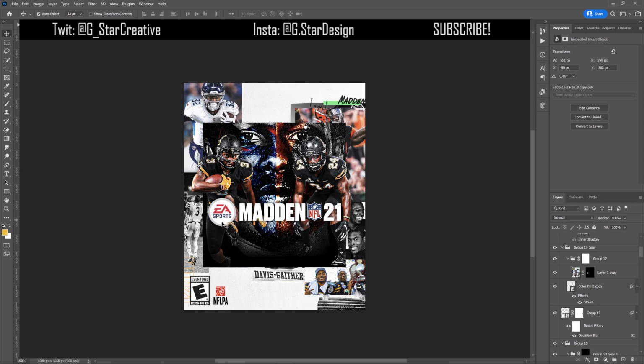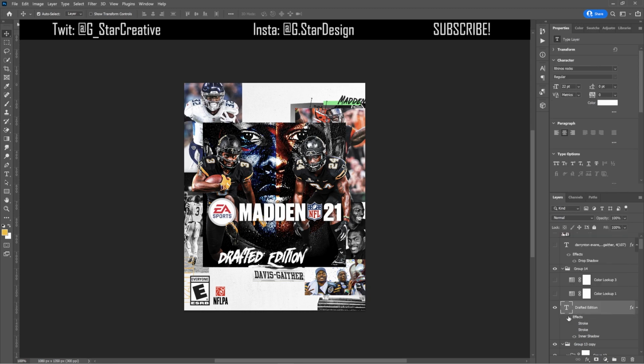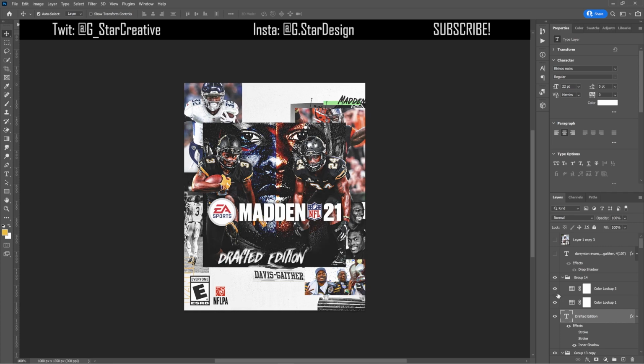I masked out the EA Sports logo right there where his foot is, just to give it a little more depth. And I put a drop shadow behind it just to kind of separate it from the background a little more, because that just looks like a little too hard to read. You know, it doesn't pop off. So this is pretty subtle, but it just kind of makes it a little bit easier to read. So just gave that a drop shadow. Then I put in Drafted Edition, and that has an inner shadow, just white text with the inner shadow. And then we have our two color lookups to kind of blend it all together, give it one solid look.